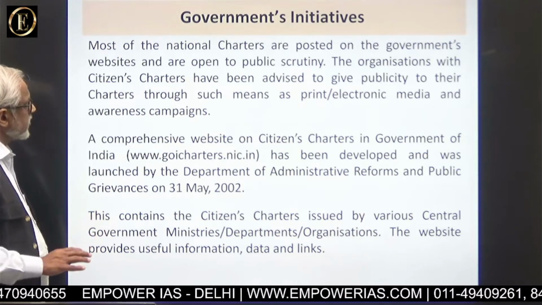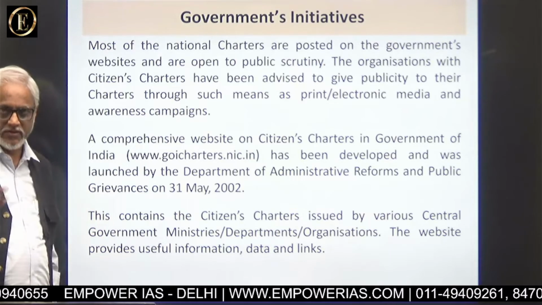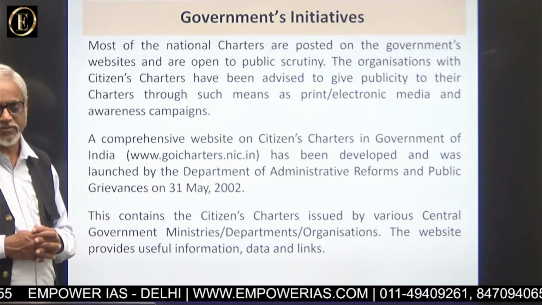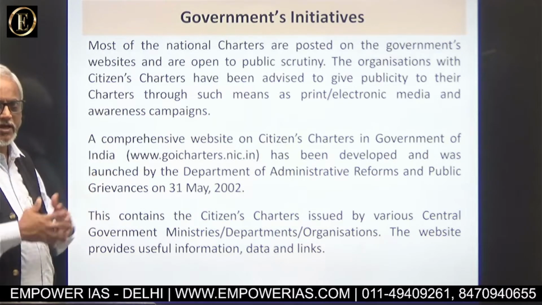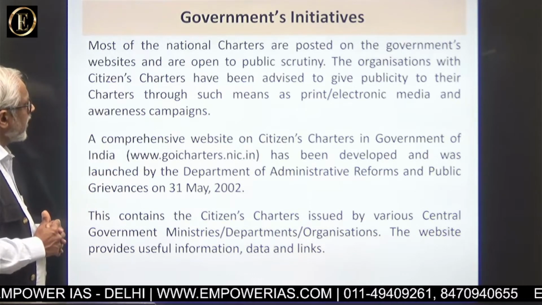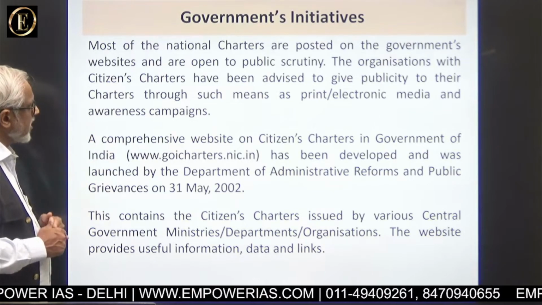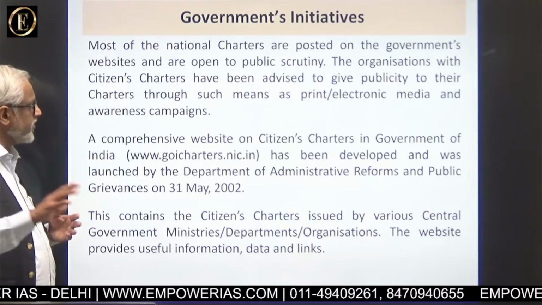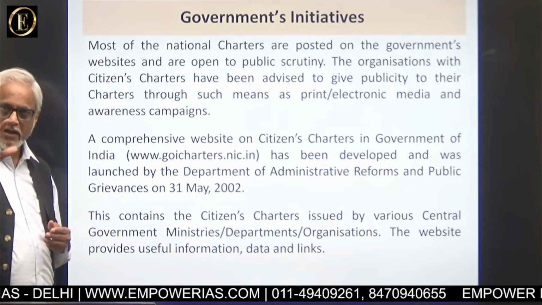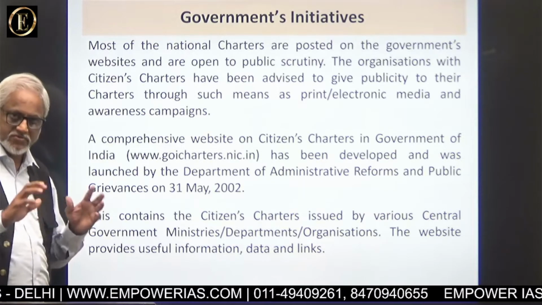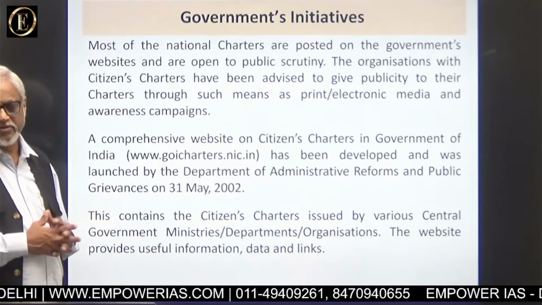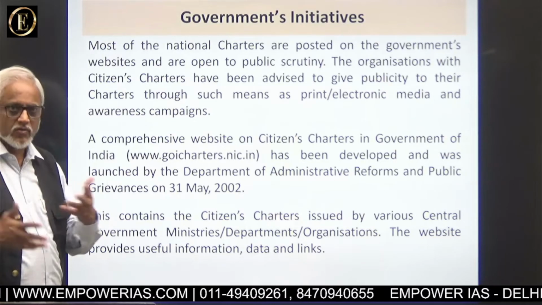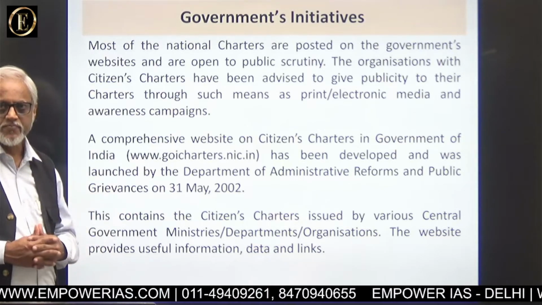Most of the national charter is posted on the government website. Since it is the digital era, there is definitely a facility of a website, so it will be available there. Organizations with citizens' charters have been advised to give publicity to them through means such as print and electronic media, maybe newspaper advertisements, newspaper notifications, press conferences, or various other ways of advertising.